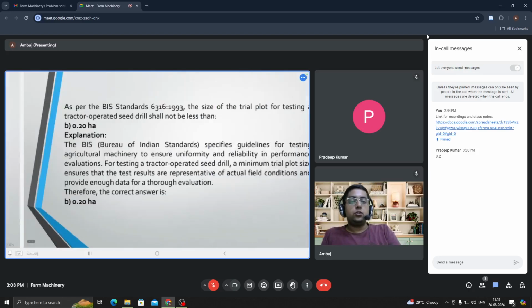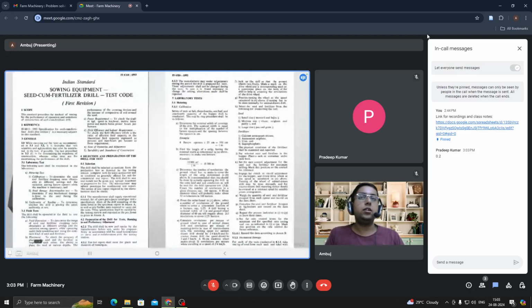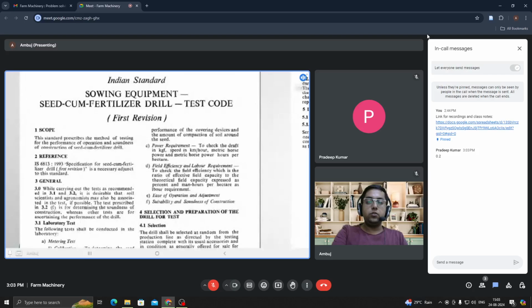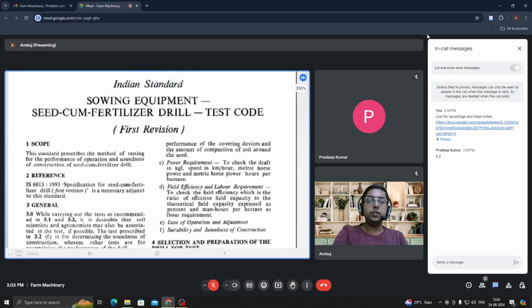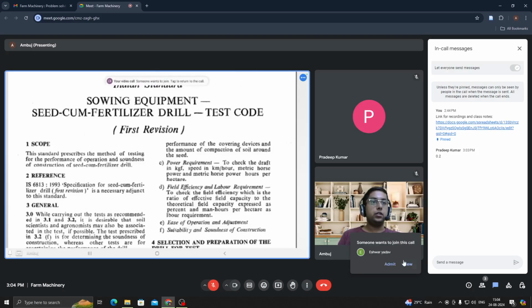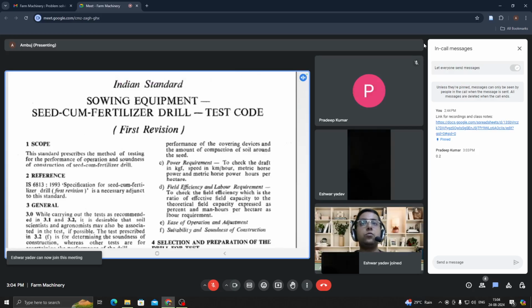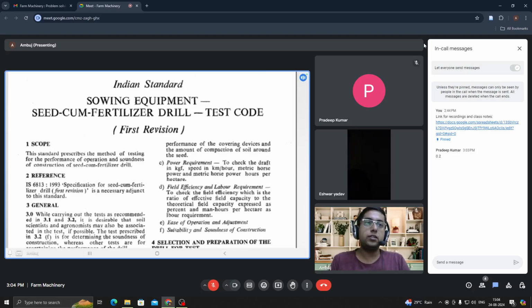So this is the particular code, IS 6316 to 1993. I'll zoom in for you. Here you can see Indian Standard, sowing equipment, seed cum fertilizer drill, and this is the test code. Here the scope has been mentioned, for what purpose this code is intended.